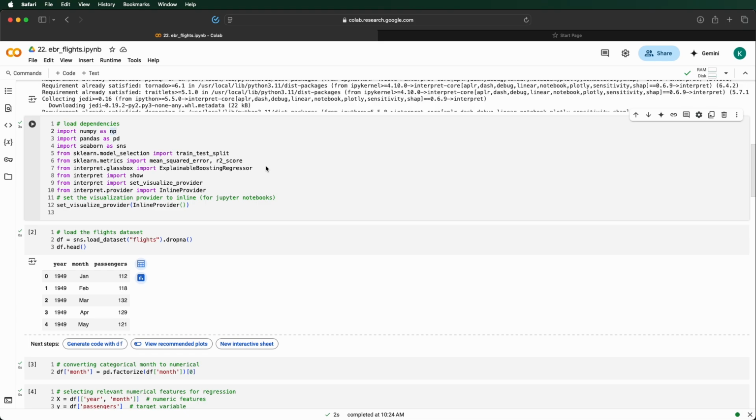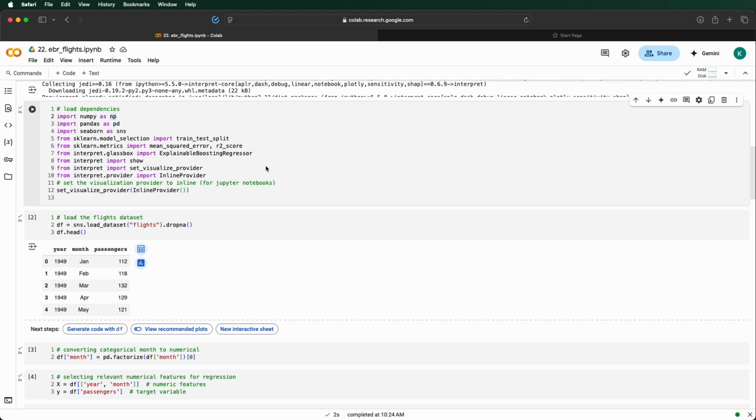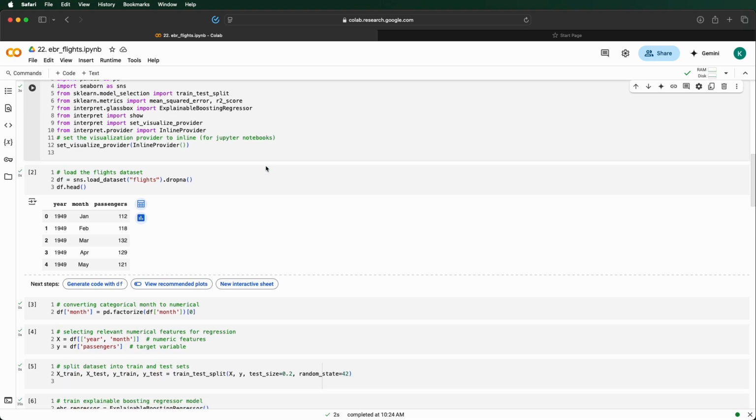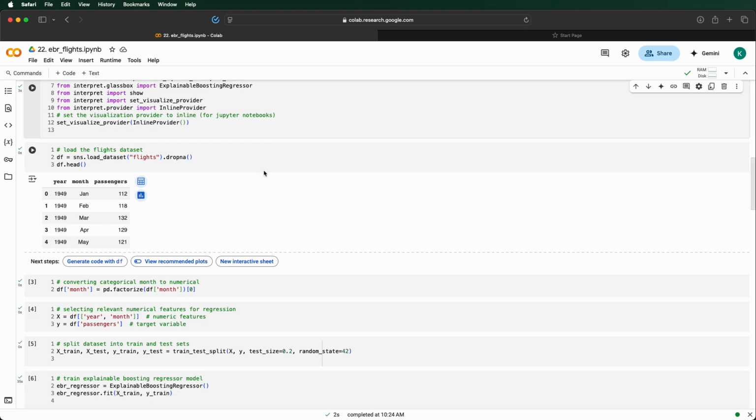I load the dataset using Seaborn's load_dataset function to grab the flights dataset, and I call dropna to remove any missing values. Though this dataset is clean, so we keep all 144 rows. I print df.head to take a look. Year 1949, month Jan, passengers 112. The next row shows year 1949, month February, passengers 118, followed by March with 132 passengers.